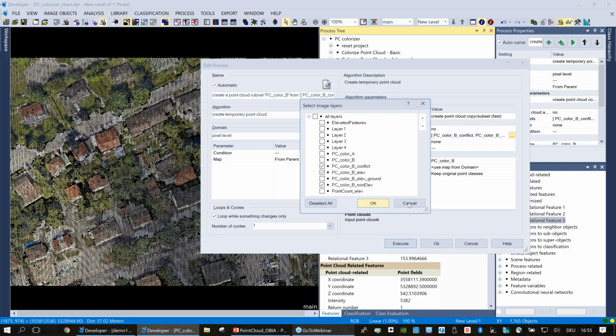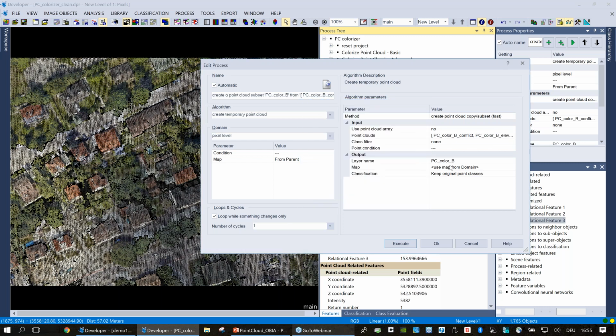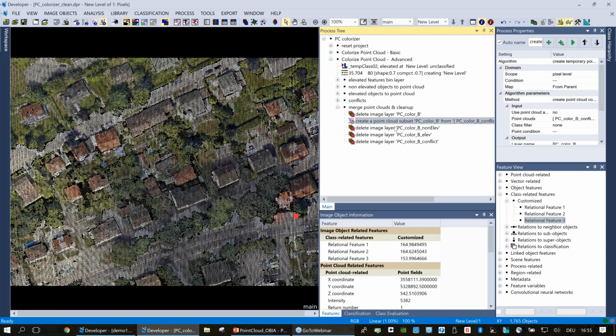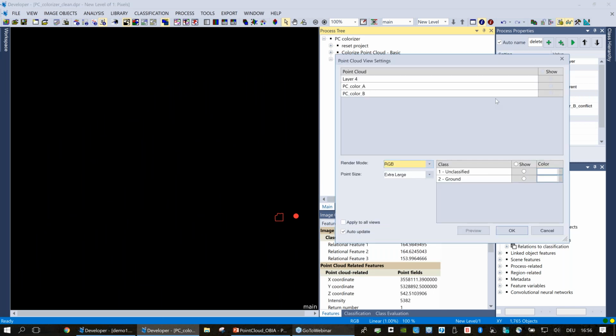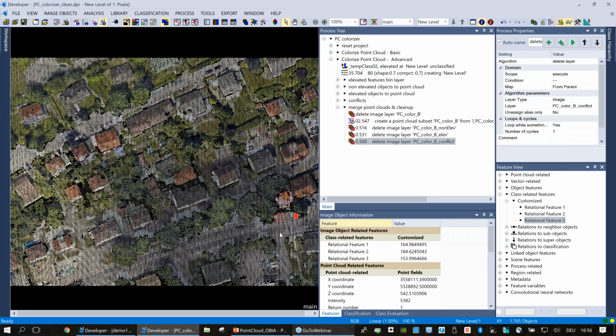And we're going to call the output PC color B. So we'll run this. And then once this is run through, I can actually remove those other point clouds. Those were essentially just a means to an end here. And I can just maintain my color B. So now I've deleted all those previous individual point clouds, and now I simply have this color B, which is a combination of all three.